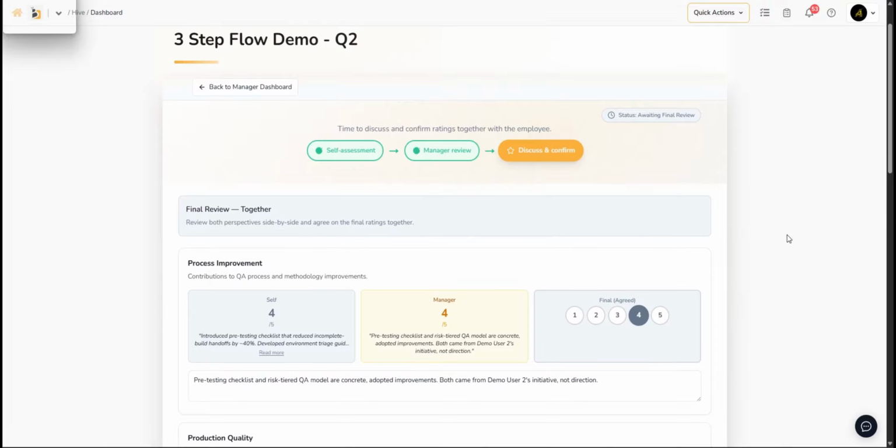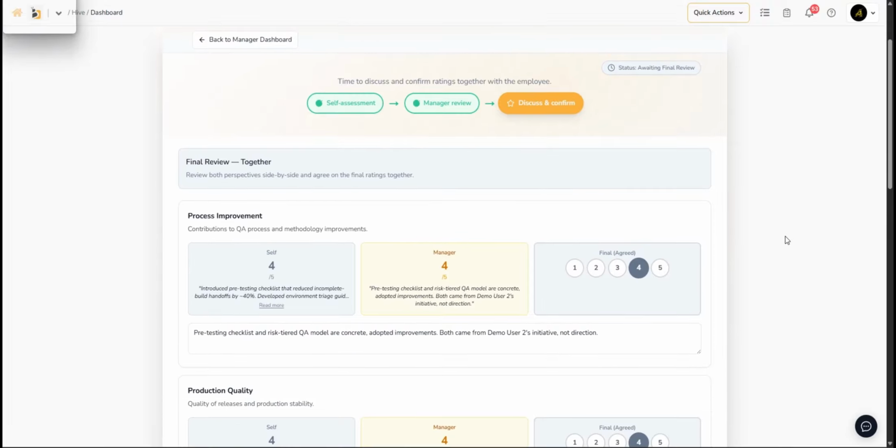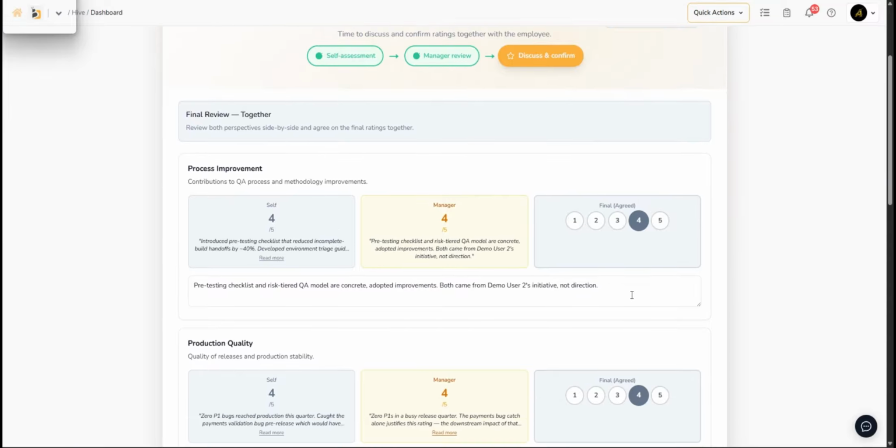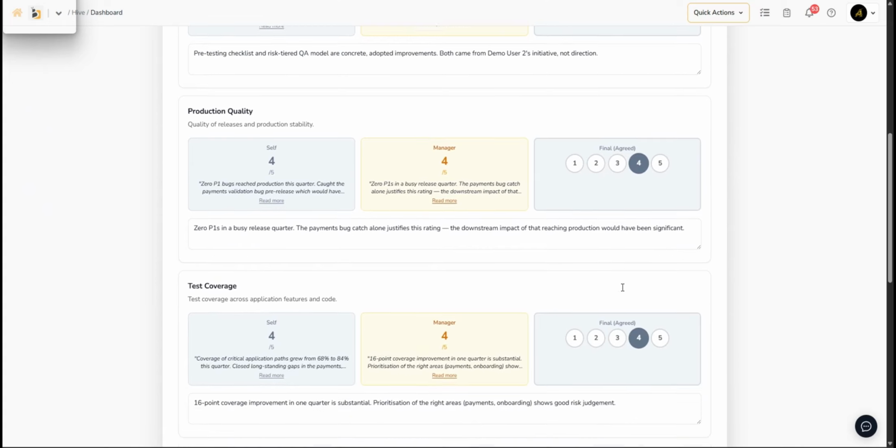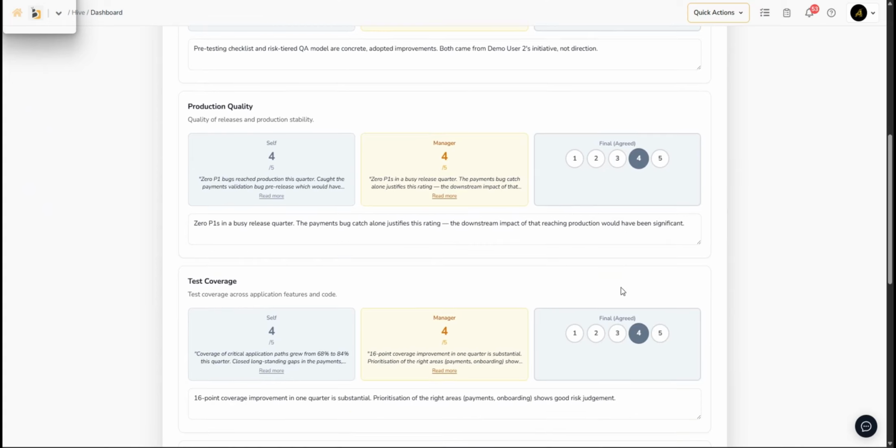Here, the first thing you'll notice is there are 3 columns, one with the self-review, one with the manager review, and one with the final agreed ratings. The agreed ratings are pre-populated with the manager's review feedback as well as their KPI ratings against the learners.